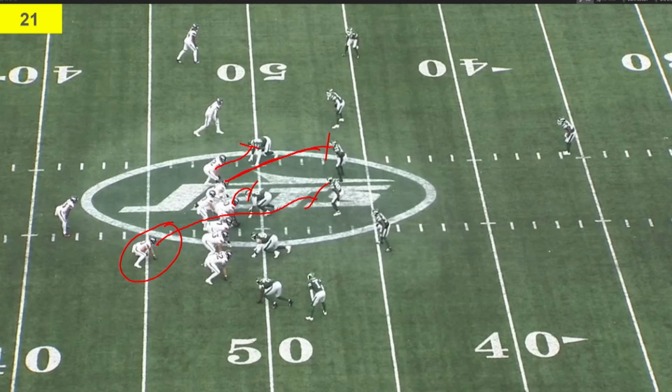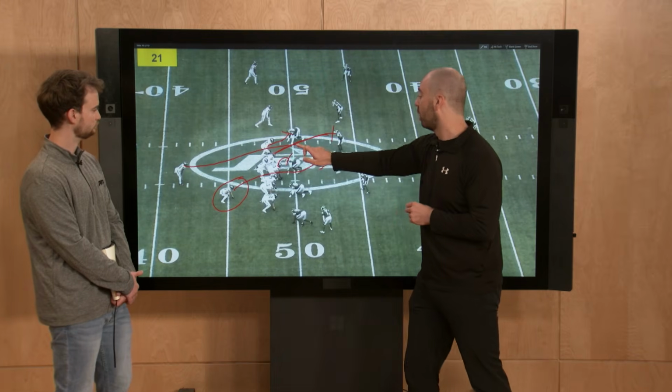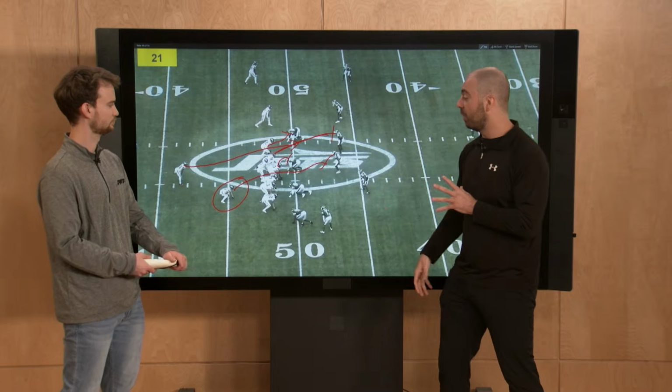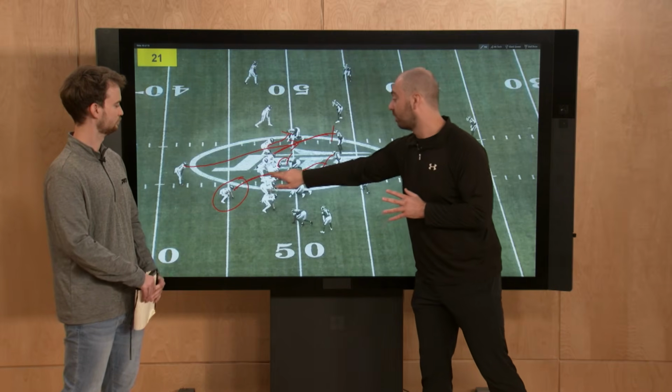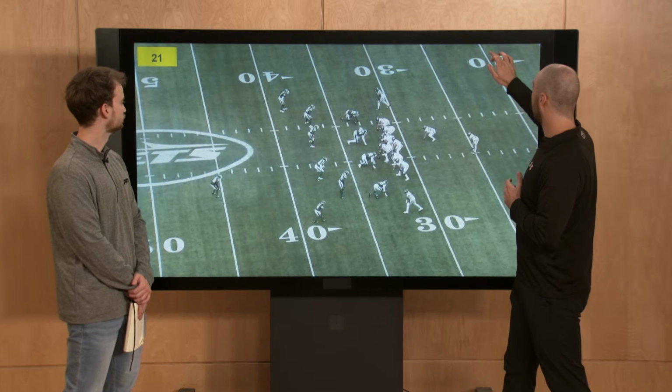Good teams that can run the ball, like good running teams, they block the first level. Great running teams, they find a way to block the second level. There's creative ways you can do it, and then you can see the bubble right in here that happens for the tailback there. So when you have that fullback, you have some flexibility. Okay, let's sneak him through the line of scrimmage and do it that way. Now, you're looking to throw the football.